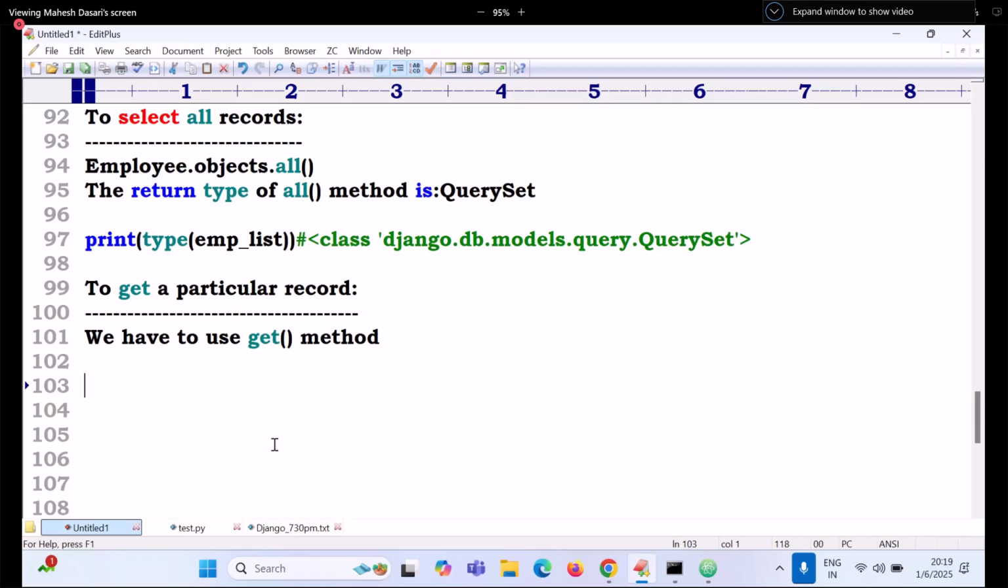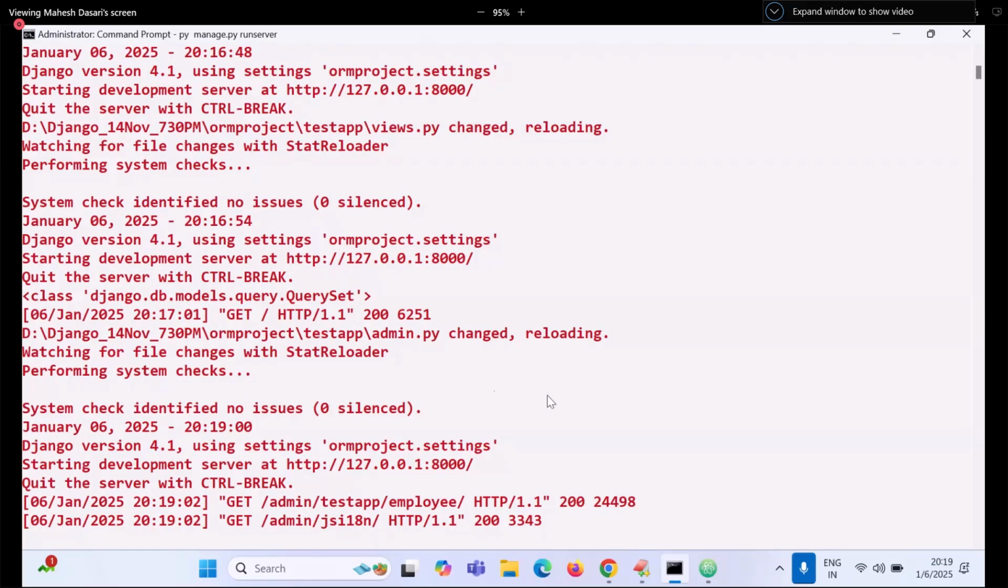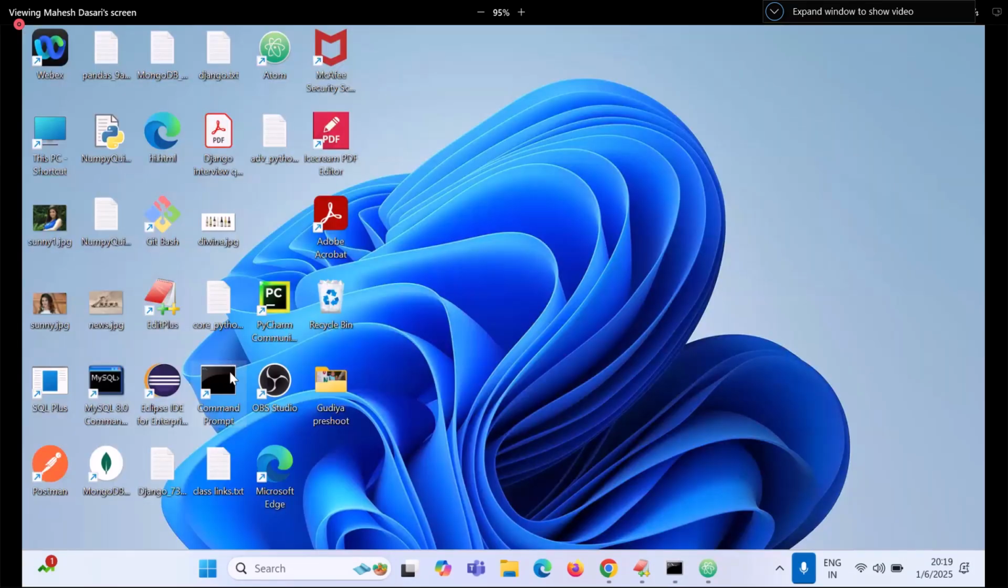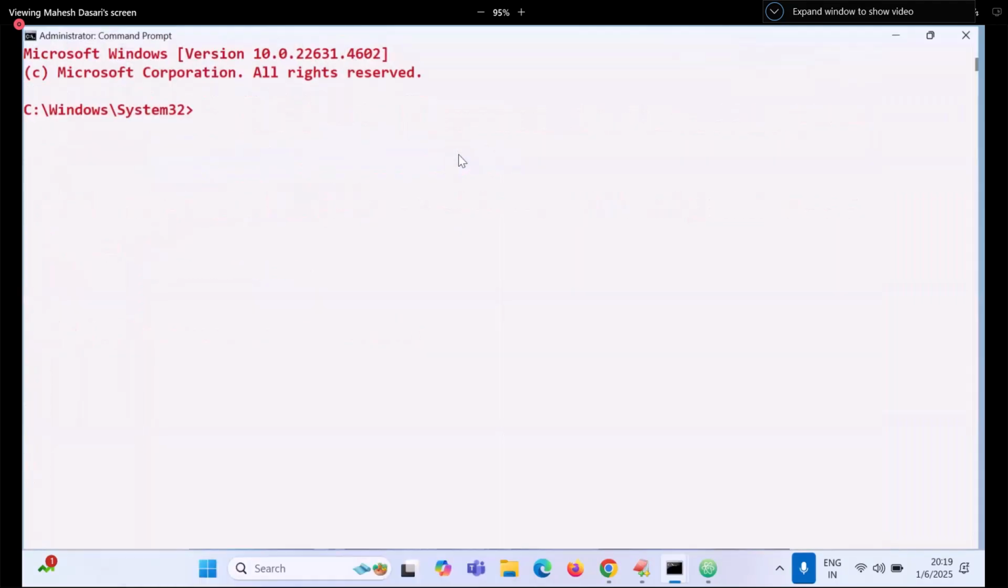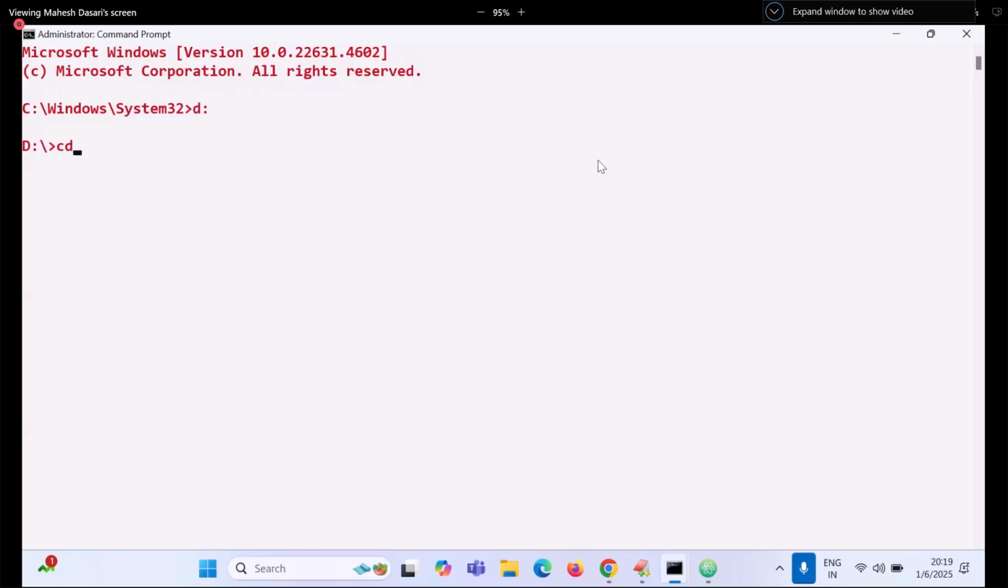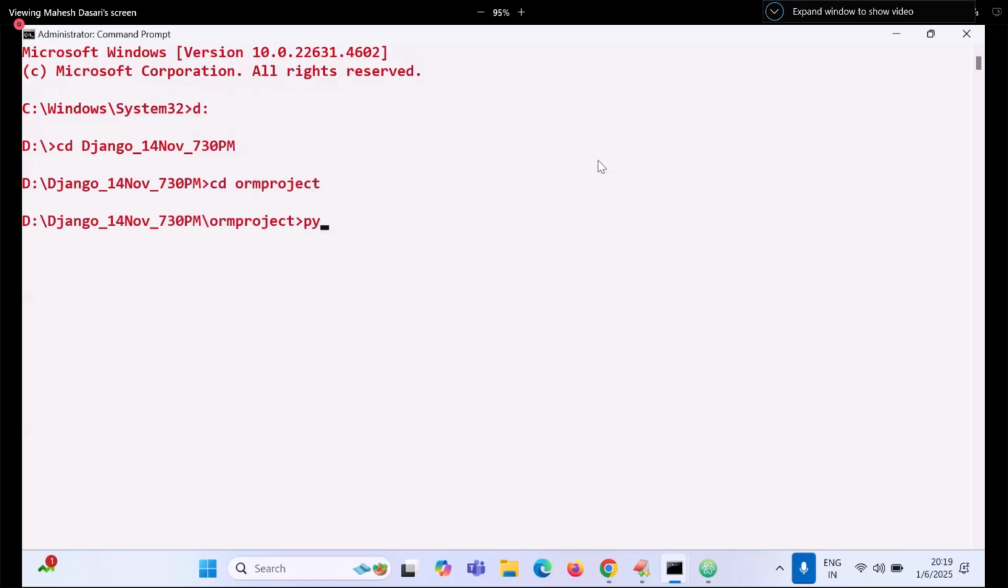Since the server is running in one command prompt, open one new command prompt. You can open any number of command prompts, okay? Go to the current working directory: D drive, cd Django, cd ORM. Go to the Python shell. How? py manage.py shell.